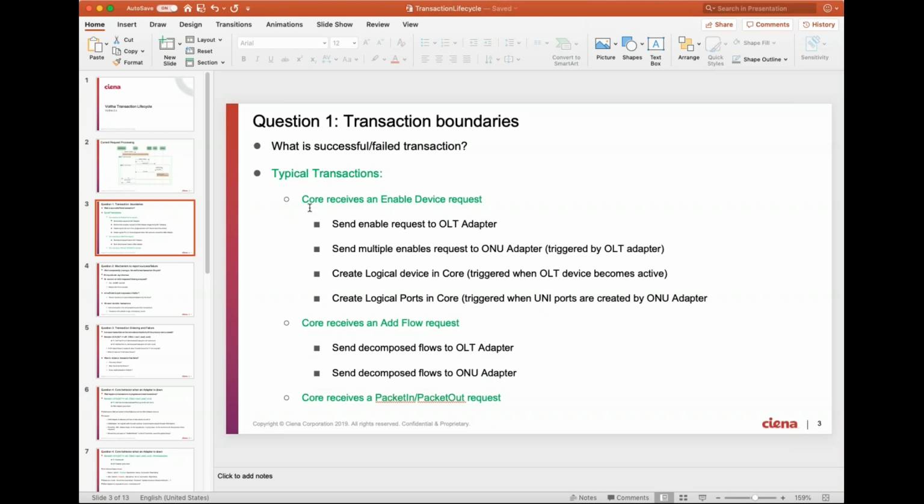OLT adapter. The adapter will do these things and then come back and say, I discovered some devices, some ONUs. It will send that back to the core, and the core will send multiple enable requests to the ONU adapter. And then there's a lot of sync between the adapters, the ONU and OLT adapters. Eventually we'll be creating the logical device in the core. And once we get a lot of unipoints created by the ONU adapter, we'll create the logical ports in the core.